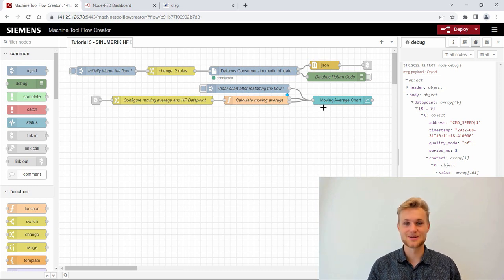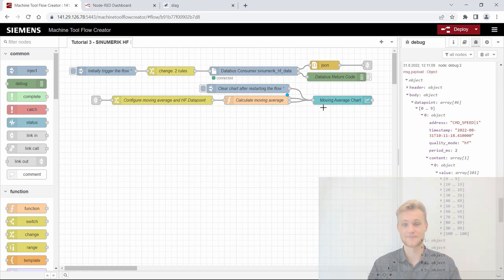Last episode you learned how to work with low frequency data on the SINUMERIK, and this episode will be about how to work with high frequency data. We will program an application where we read high frequency data from the data bus, and then we calculate a moving average over it, and in the end we plot it on a dashboard. But before that, let's talk about the term high frequency data.